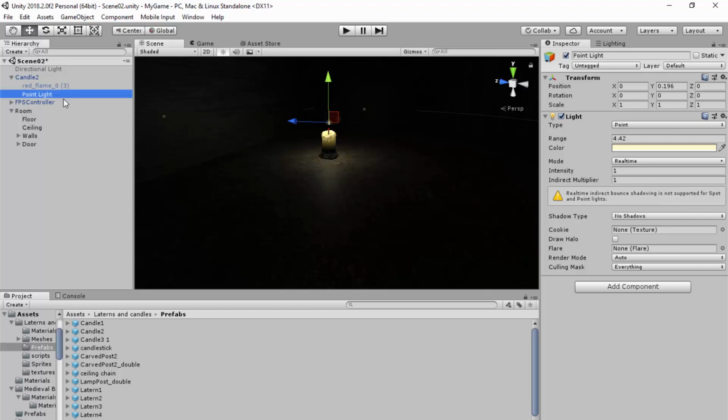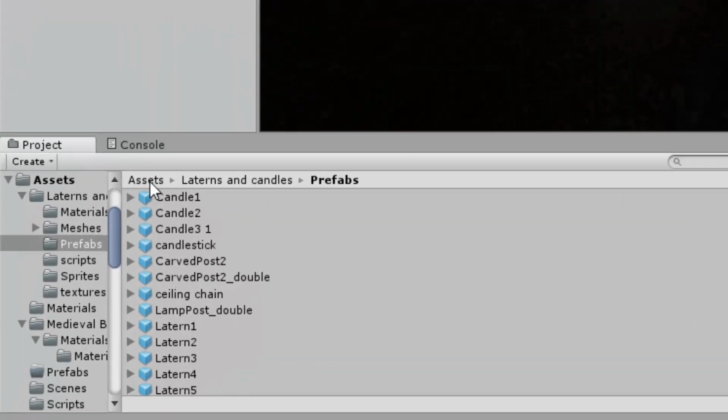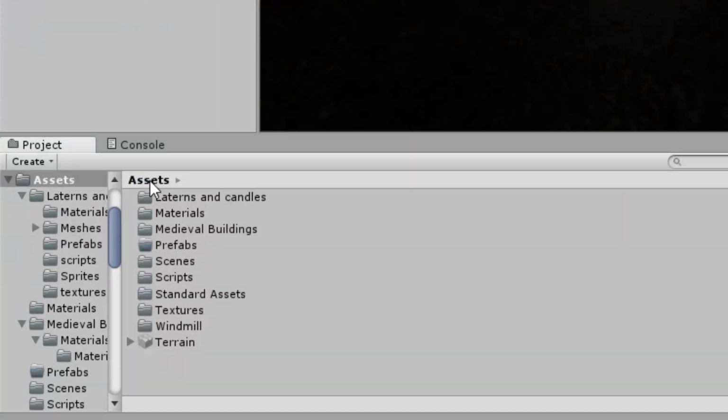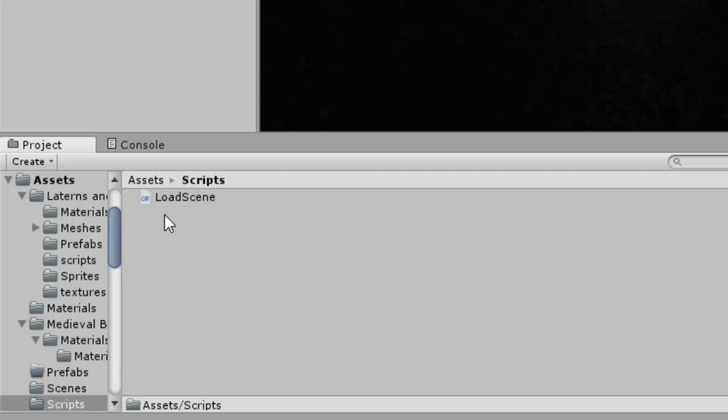So what I want to do is create a behavior for this point light. And anytime I'm talking about behaviors, I'm talking about coding. We need to write code to tell it how to behave. I'm going to go to my assets in my project window. Inside of scripts, we already have our load scene there. Let's add a new script.